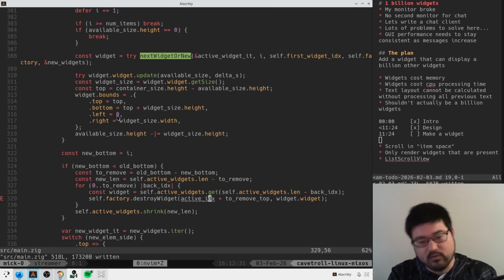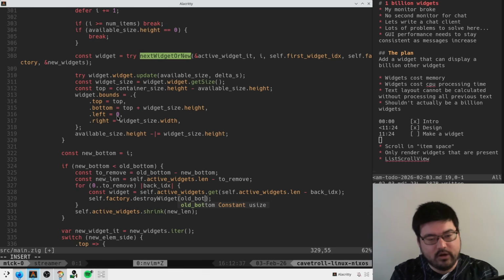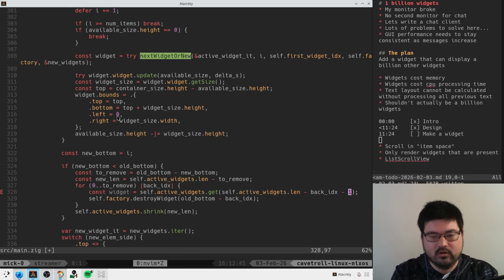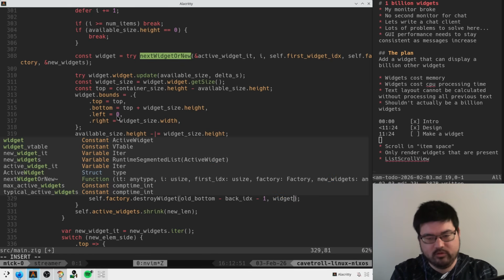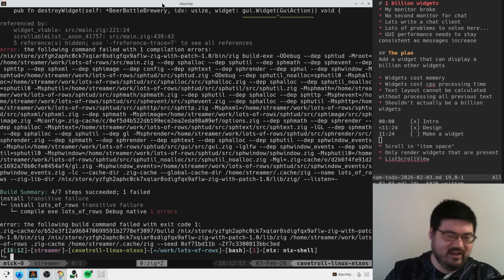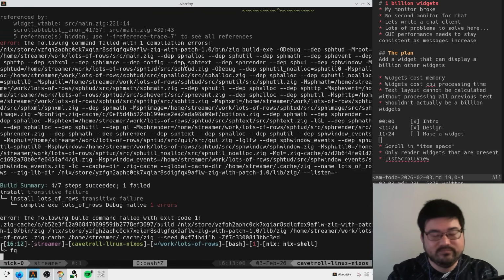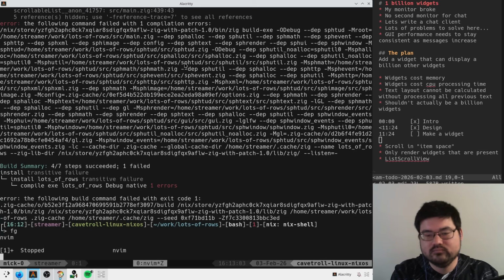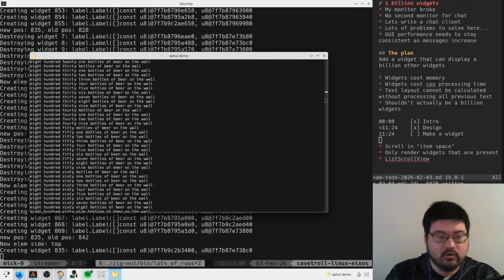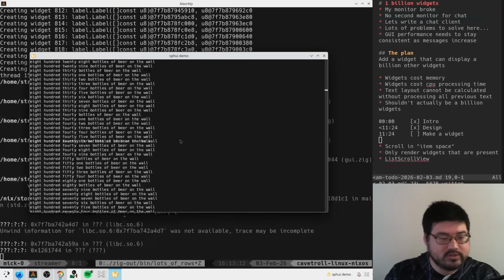And what widget is this that we're removing? It's like old bottom minus back index or something like that. Yeah. Maybe -1 here. Unsure if off by 1. Something like that. Oopsies. Close. It feels like we're off by 1.